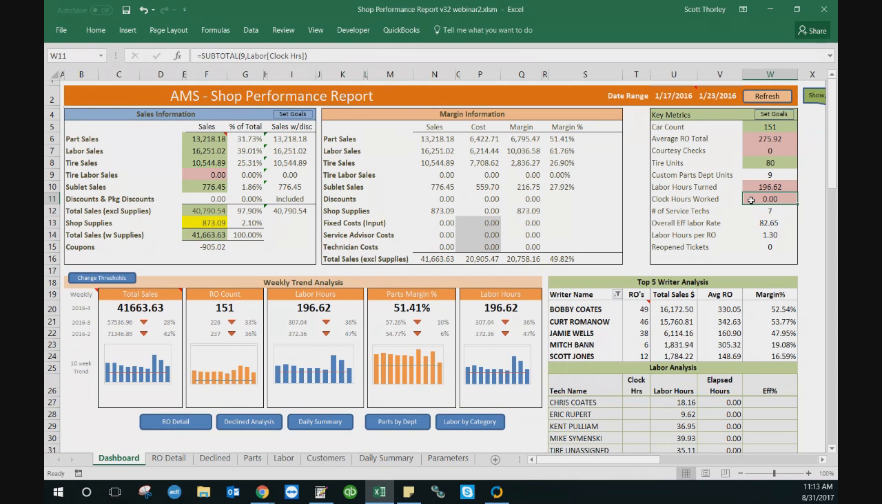in and out at the beginning of the day and the end of the day. This is the clock on the wall time. So if you use it in RO Writer, it will populate here. We give you a number of service techs, but I always tell people we're going to look down here for more detail.